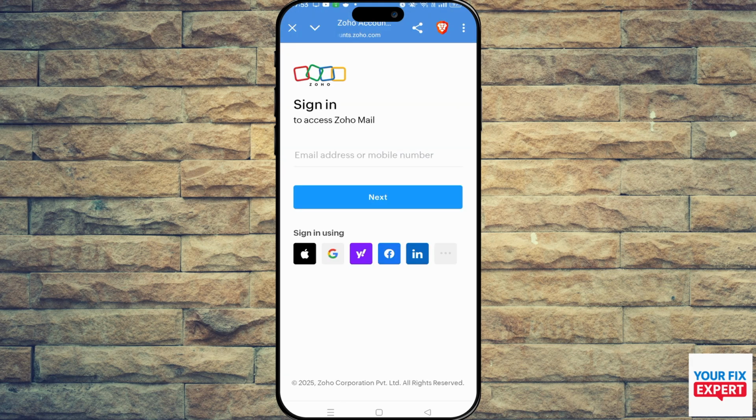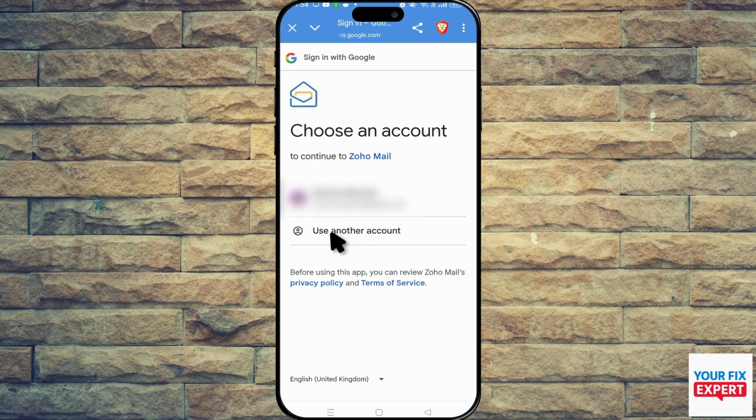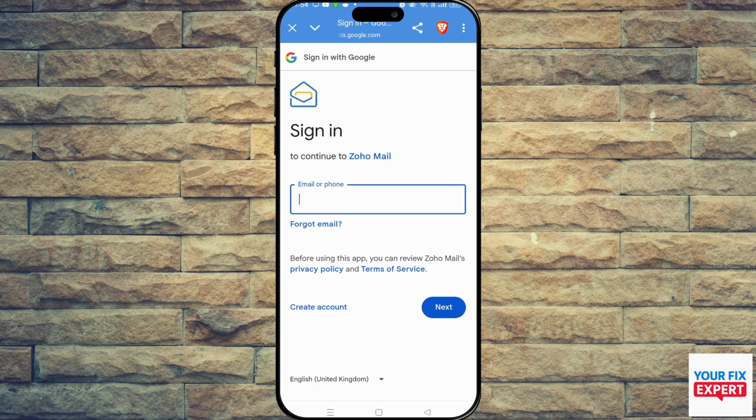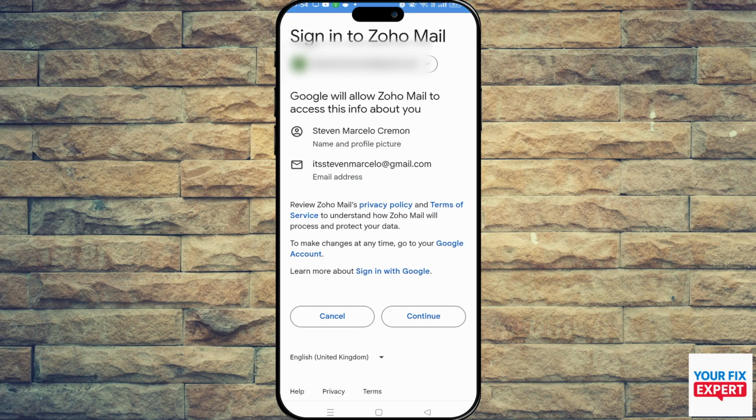And that'll open up your browser, and of course prompt you to sign into Zoho. So I'm going to use Google. And then I'm going to click on use another account, unless your account is here, you can click on that. And I'll just put in my email. And then I'll be prompted over here to just agree to give access to Zoho Mail.